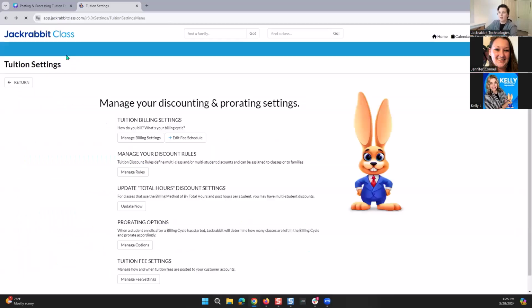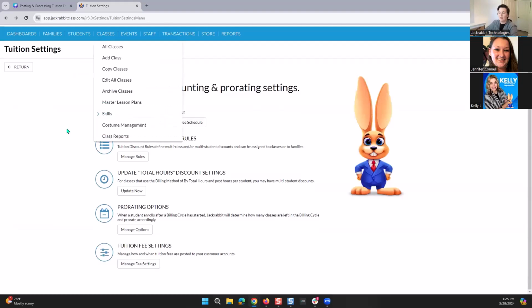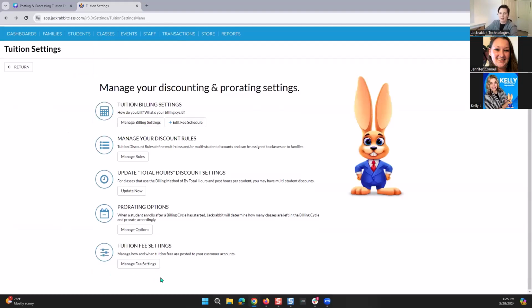So again, we're going to go back here. And that is everything when it comes to tuition settings. We have looked at tuition settings, including the fee schedule, and we've looked at billing by the hour or billing by class. Give me 1 second. I am going to take a quick break. My throat is really dry right now, and I'll be right back.